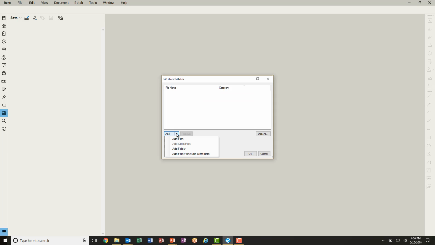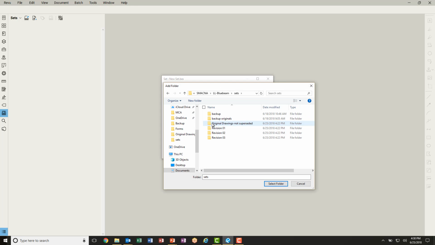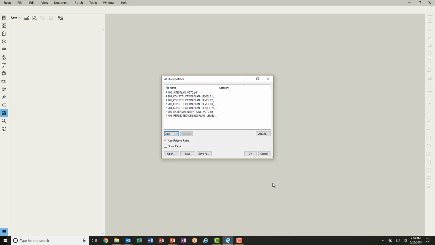I'm going to click on Add, and I'm going to say Add a whole folder. Here's where my drawings are stored. I separated each one of the versions of the drawing, the revisions, into different folders. So here's the original one. If I click on this and do a select, it populates the entire folder into my screen. So I'll click on OK.